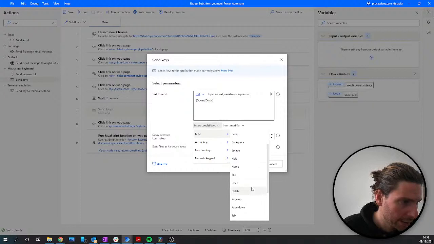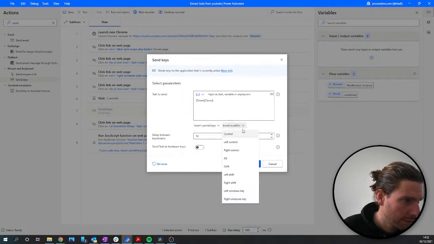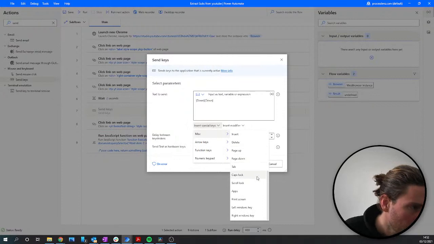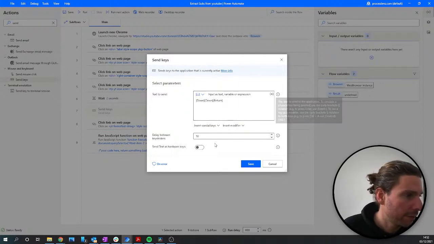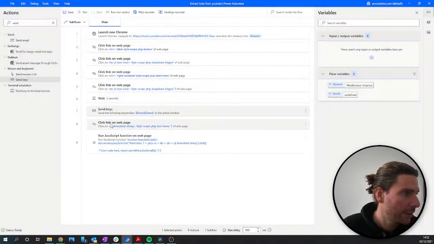Home and insert. Insert, I believe, no, that's not enter. So let's find the enter key. Page down, tab, caps lock, scroll, apps, print, left, comma, period, space, enter. Here it is. It was right in front of me. Let's simulate hardware keys. And theoretically, that should do it.